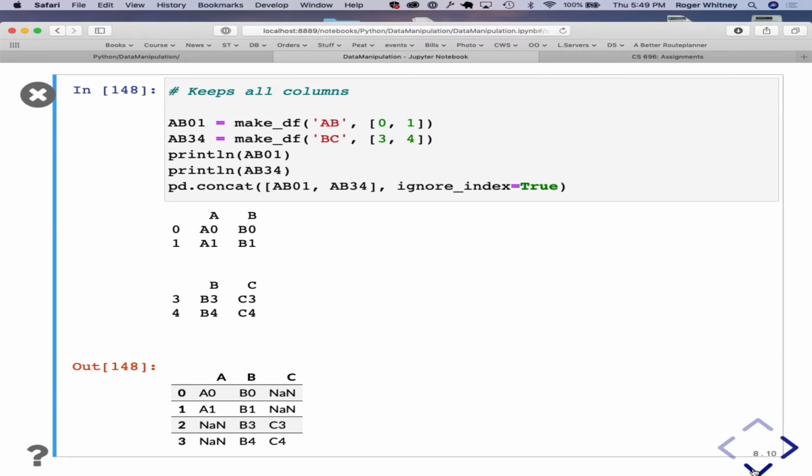And then what happens, so the first one I have columns A, B, and the second one I got columns B, C. And now when I try and combine them, what should happen? So here we're just keeping all of them, and it fills in.